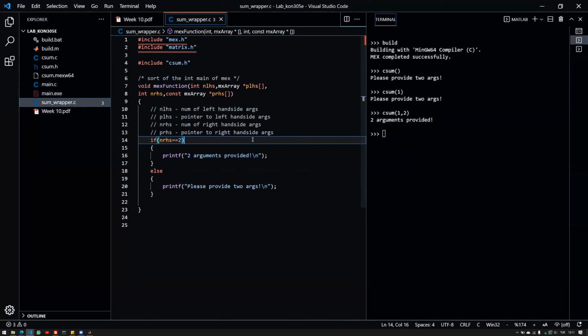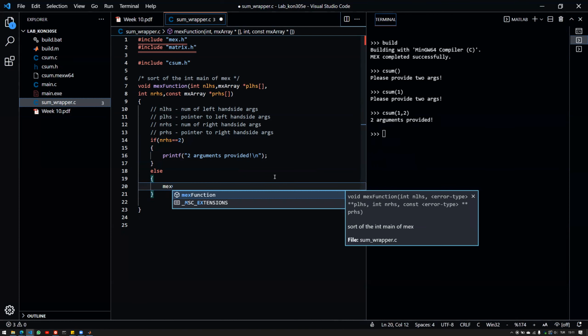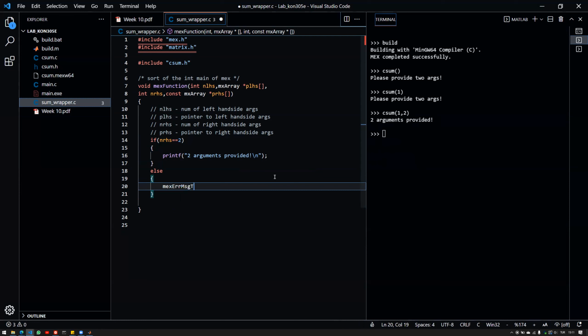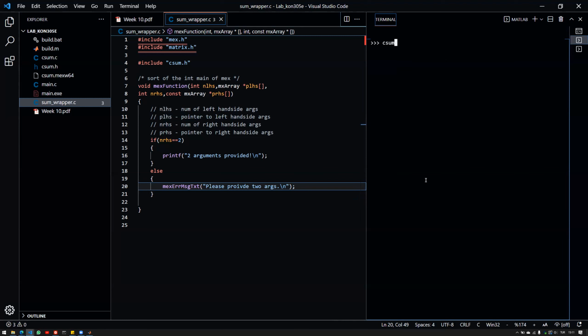So can we somehow throw an error here, for example? Now there is something called mexErrMsgTxt, which is a built-in function, which you can look up. And let's say, please provide, I shouldn't have deleted it, but yeah, please provide 2 args and then a new line. So let's build it again.